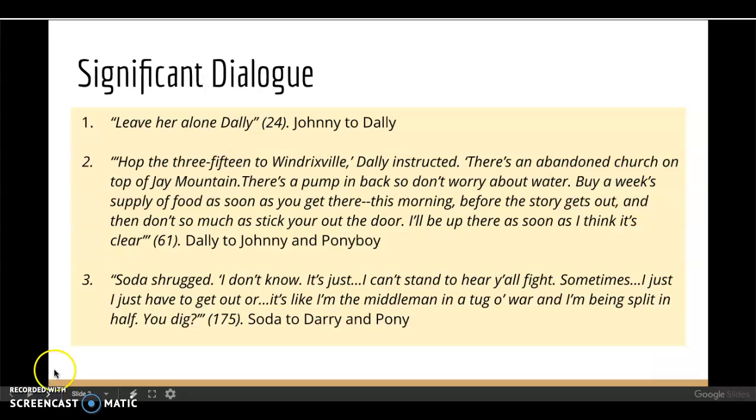Then when it talks about significant dialogue, that's quotes from the book. So anything that a character says out loud to another character is dialogue. Significant dialogue is anything that's said that propels the action forward some way. So, for example, I already talked about this one in the example, so I'm going to go over, see this one.